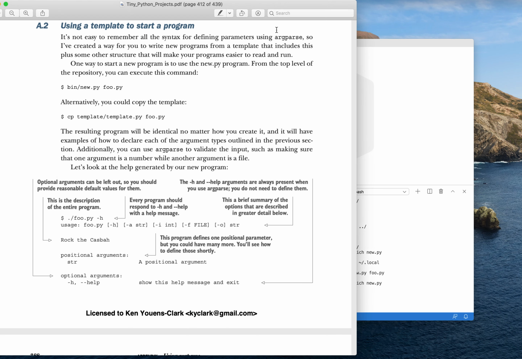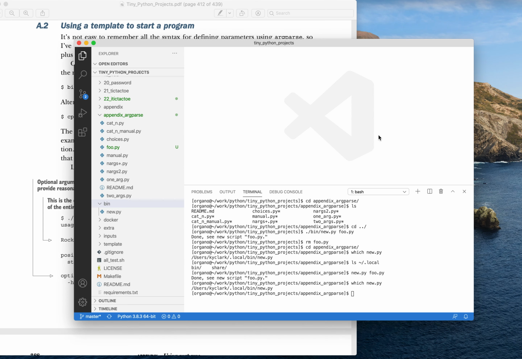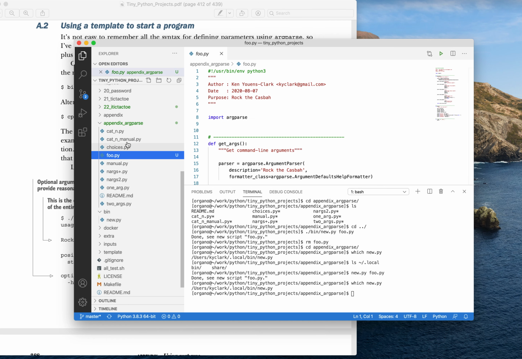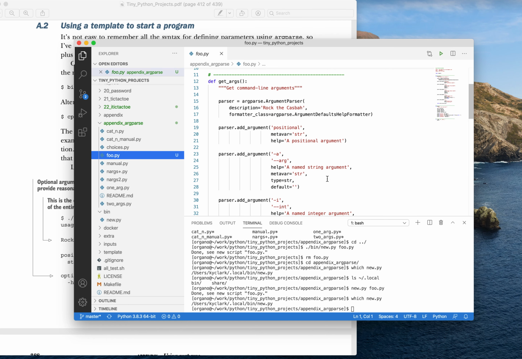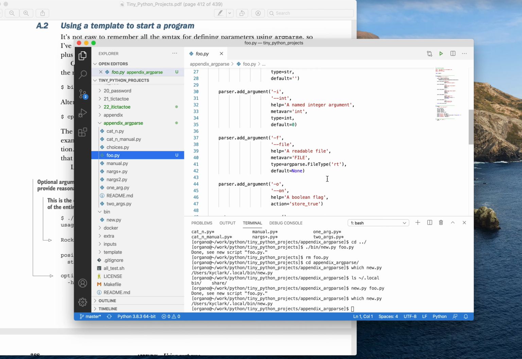So new.py is one that I hope you'll use. Maybe after you've written the programs in the book, you'll find it's a useful way to get started writing your own programs. Another way to do that would be to copy the template to the name of your program. They both accomplish the same thing. The whole point is that there's this program that you can now edit to make into your own program, and any of the arguments you don't need, you just delete.